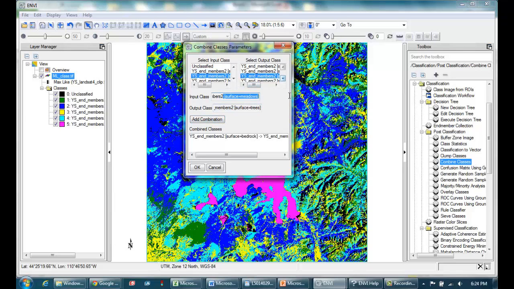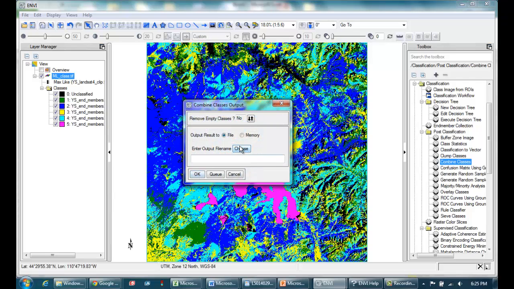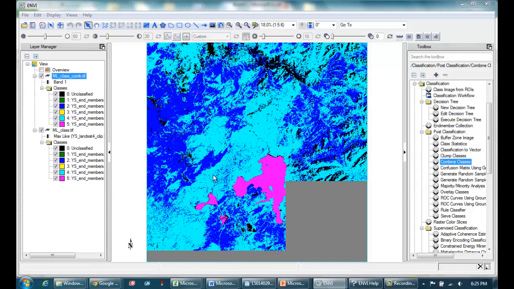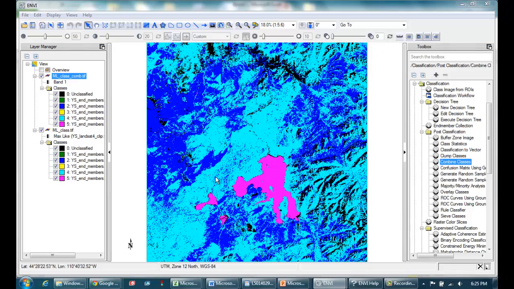And then for my next combination, I'm going to assign meadows as my input, and all those meadows are also going to turn into the trees class, which is going to be our new unburned class. Okay, so I've got bedrock going to trees, meadows going to trees. Everything else is going to be the same. Unclassified is going to stay the same, water is going to stay the same, etc. So I'll hit OK and hit OK. Here comes my newly combined image.